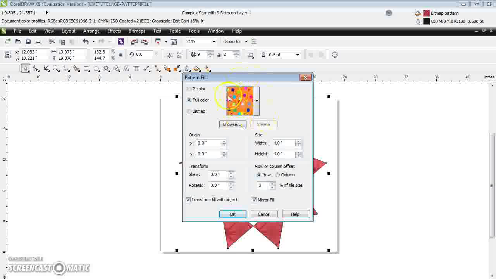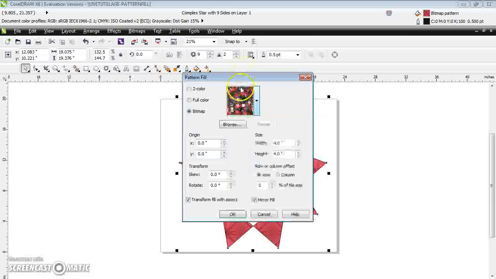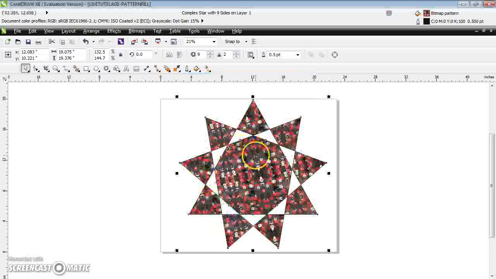The preview will appear here. Select bitmap. If you want, you can just select bitmap, right? So you can select whatever bitmap you want to apply. And this is transform. If you want to skew it or if you want to rotate your image, you can just rotate it and say okay. Now this is our pattern filling of the object.